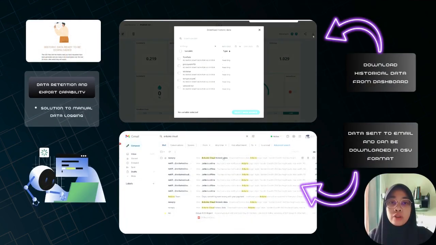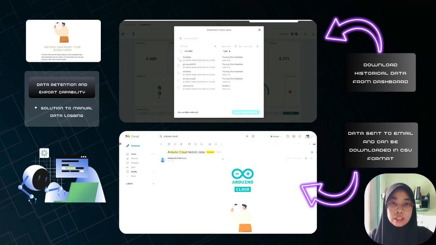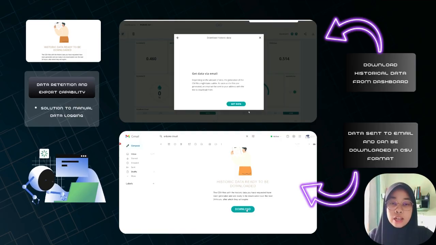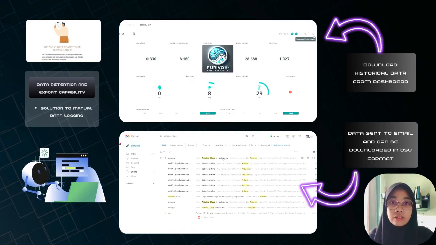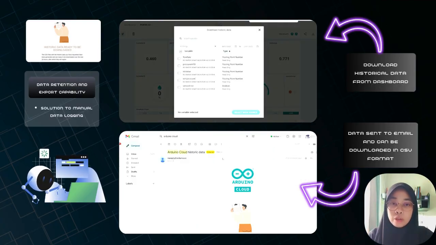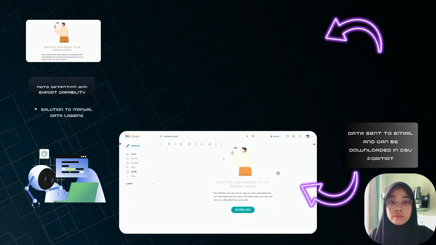The last key feature of Arduino IoT Cloud that I want to highlight is its data retention and export capability. Our dashboard will store the sensor data for up to 15 days, and users can download the historical data in CSV format for further analysis. This feature makes our system not just a monitoring tool, but also a basic data logging solution.